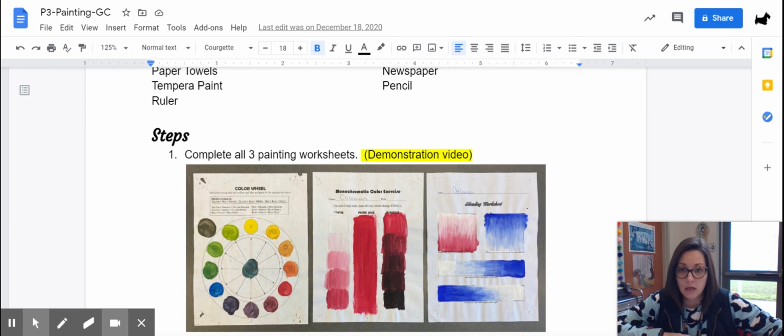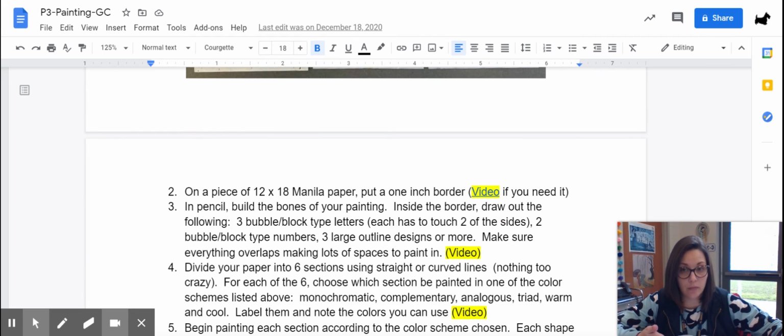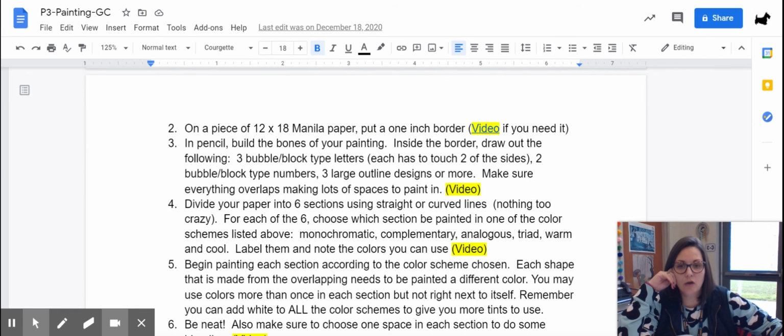All right. Step-by-step instructions. You are going to complete all 3 of these worksheets. I've given you an example of what they should look like right here so that you can look at these as you go. There is a demonstration video of me doing these worksheets so that you can watch along with me and do it along with me. Number 2 says, on a piece of 12 by 18 manila paper, put a 1-inch border. Again, a video if you need it.